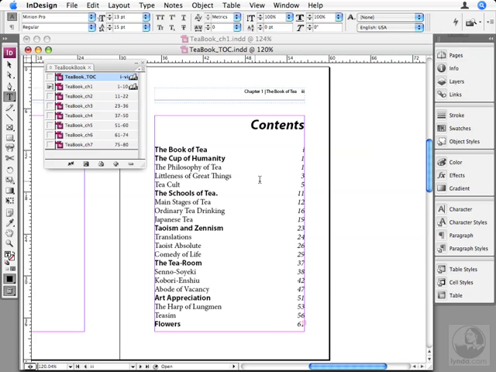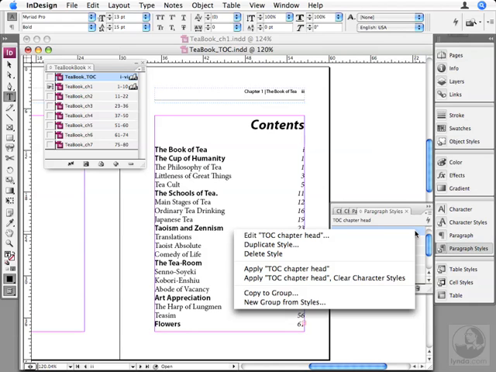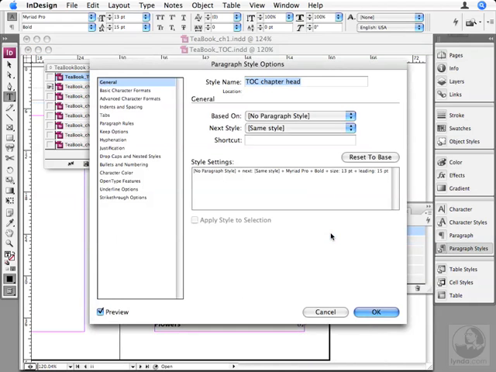I'd like to add dot leaders in here, so to do that, I need to change the paragraph style itself. I'll open the Paragraph Styles panel. In this case, I'm going to click on the TOC chapter head style because I know that the other ones are mapped to that. I'll right-click on it, or control-click with a one button mouse on a Mac, and edit that style in order to give it a dot leader.